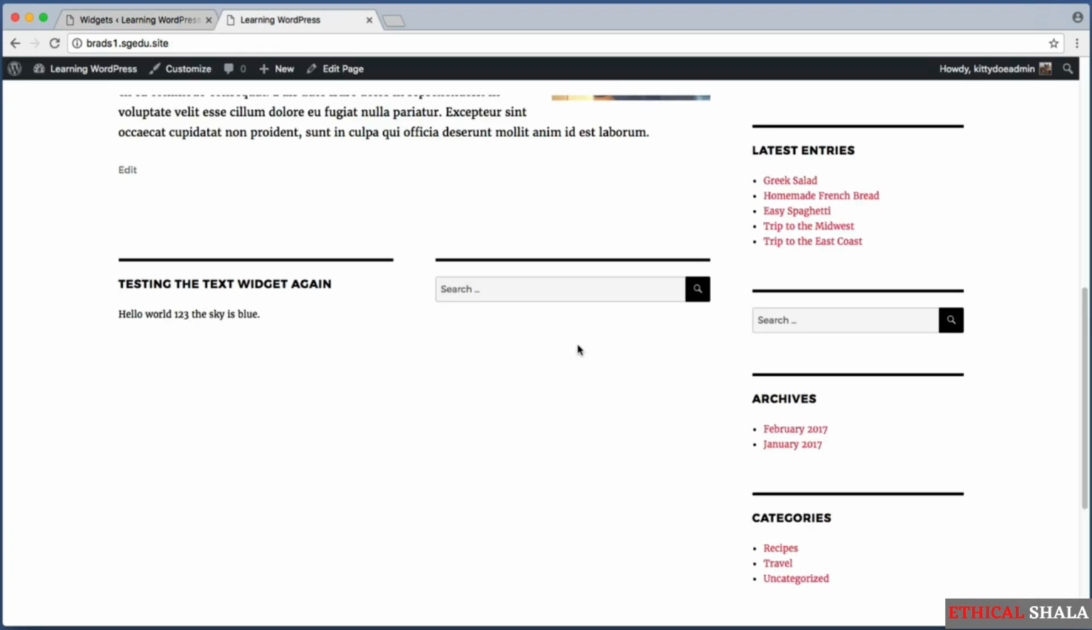So within this particular theme of 2016, this area is content bottom 1, and just a moment ago it was taking up this full width, but as soon as we added a widget to the content bottom 2 area, now they sit side by side, each taking up half of this available width. So feel free to experiment with different themes.